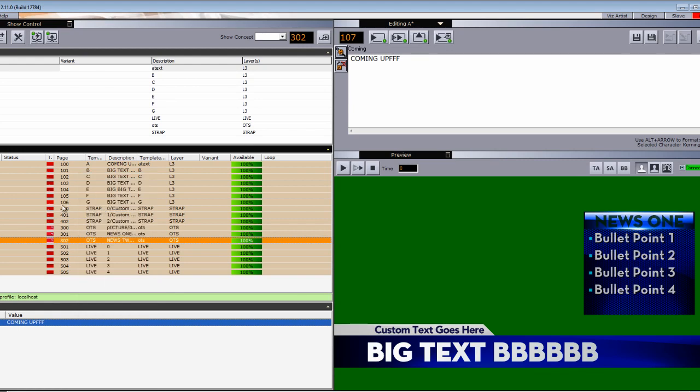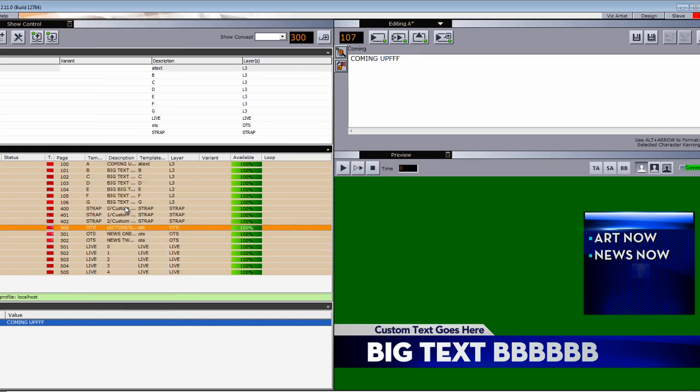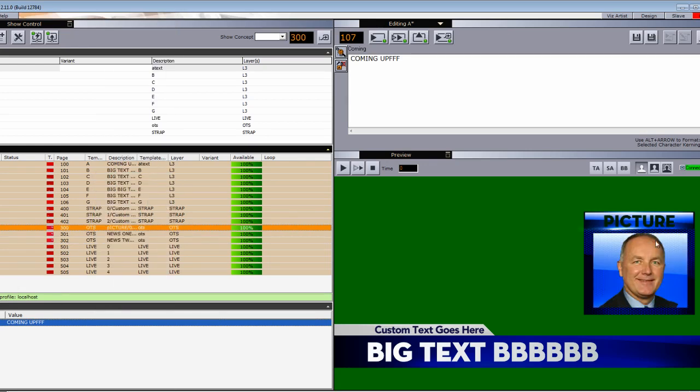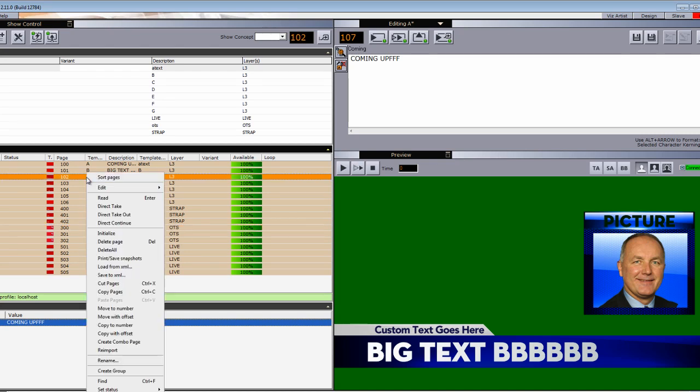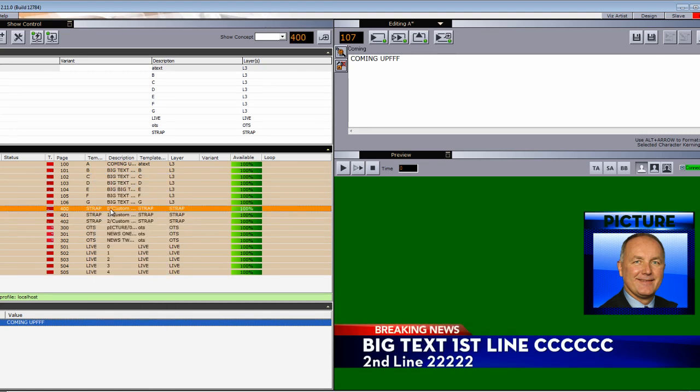We're going to do a direct take on our next one. We forgot to fill out the title on that. The picture one, we have an example of that too. So we'll do a direct take, and here you can see the picture comes up for that example. And again, if we needed to go ahead and change that lower third, we could do that. And or the strap, it's breaking news now.